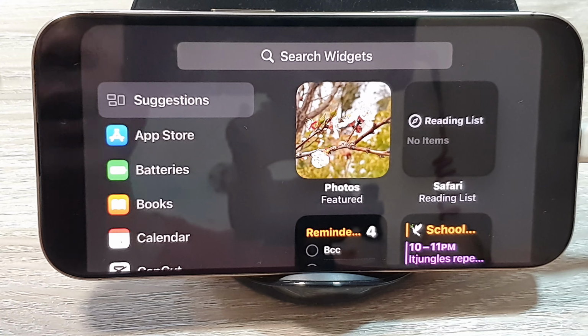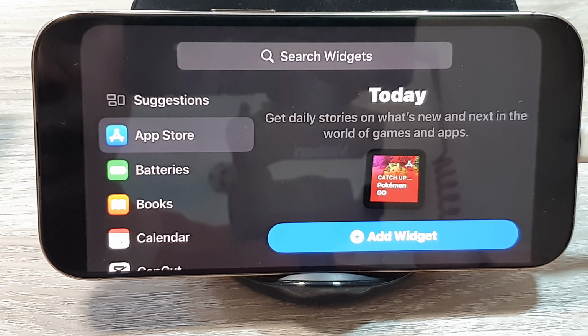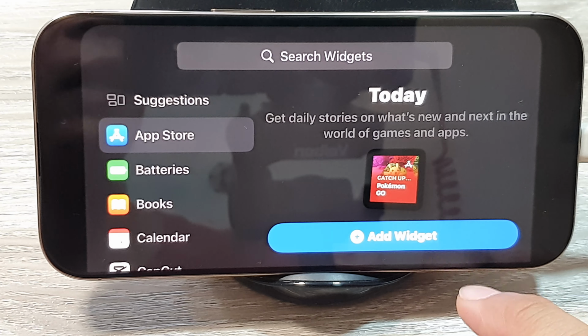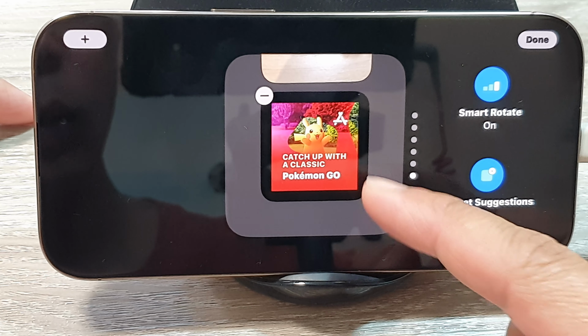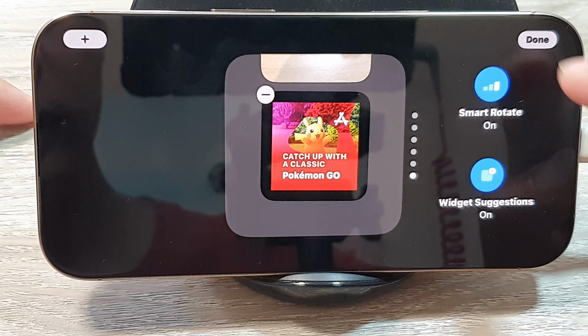Then we go down and tap on App Store. Next tap on add widget. And that's it. So we have now added back the App Store widget. And then tap on done.